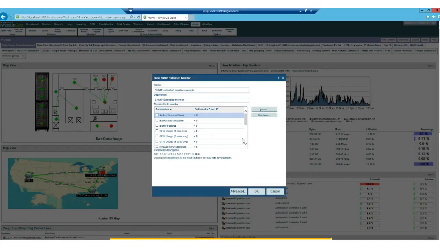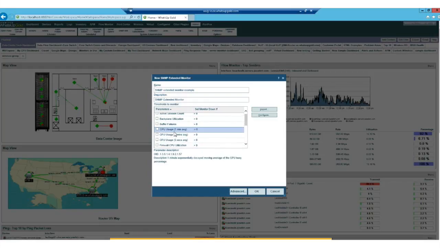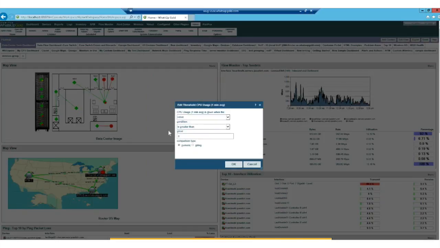Now that we choose our Cisco XML file, let's go ahead and customize our SNMP extended monitor. Here, I'll select the parameters I'd like to monitor. For a Cisco switch, let's go ahead and monitor if there are any interface giants or CRC errors occurring on any interface. On top of this, let's create a monitor for CPU usage.